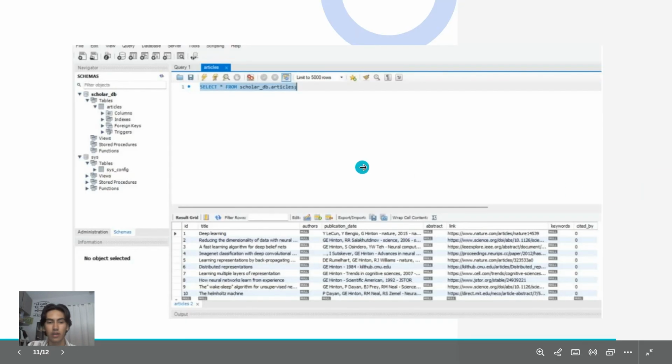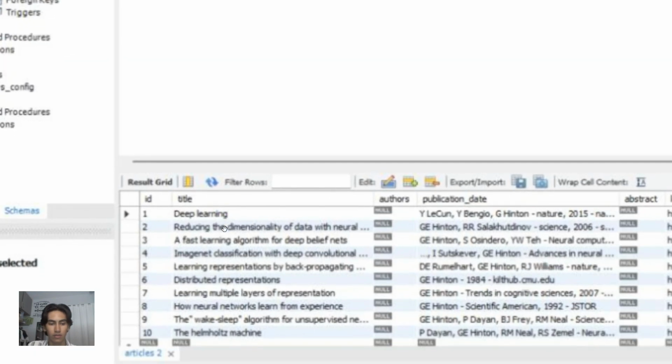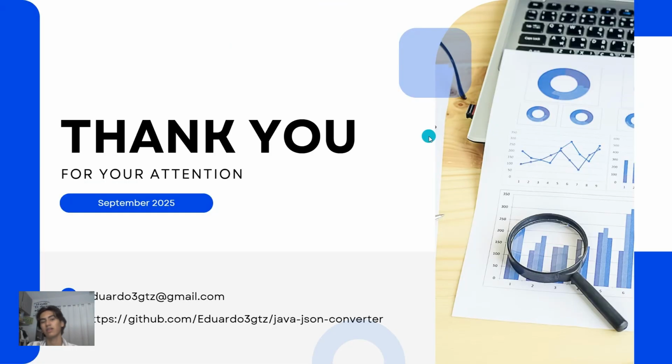And this image shows the 10 articles that are in the database in MySQL Workbench. And this is all for today.